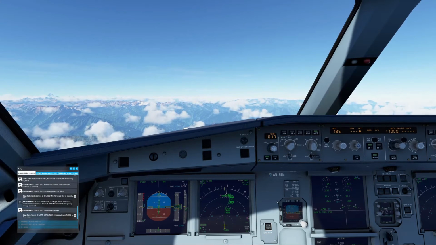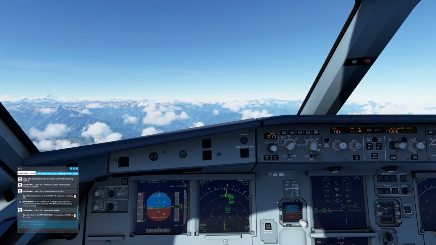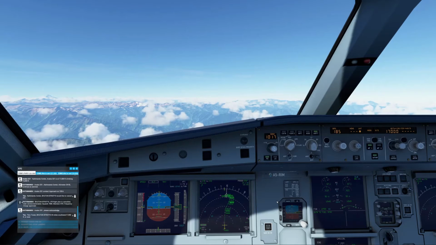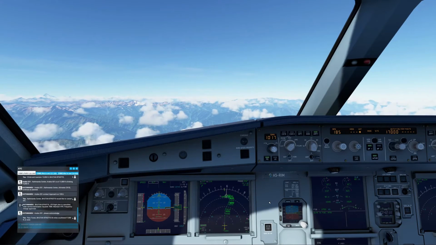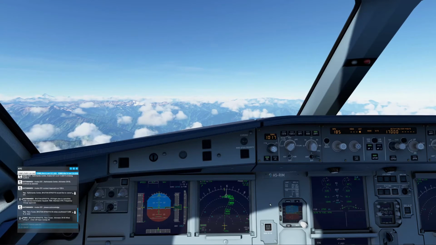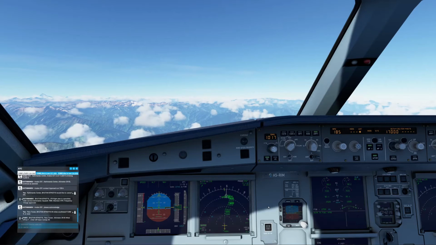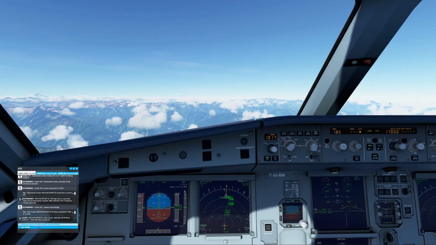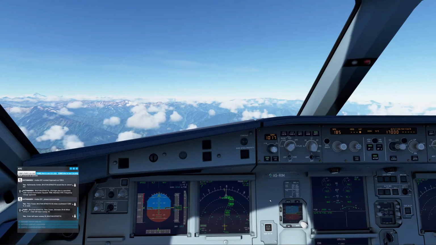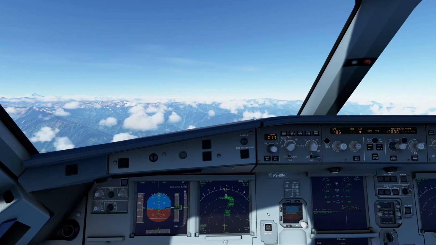Paro Tower, Bhutan, Bravo, Tango, November 3710, 5 miles southwest, 17,000 feet to land. Bhutan, Bravo, Tango, November 3710, Paro Tower. Altimeter 29.9, 21270 at 7. Enter left base, runway 33. Enter left base runway 33, Bhutan, Bravo, Tango, November 3710.